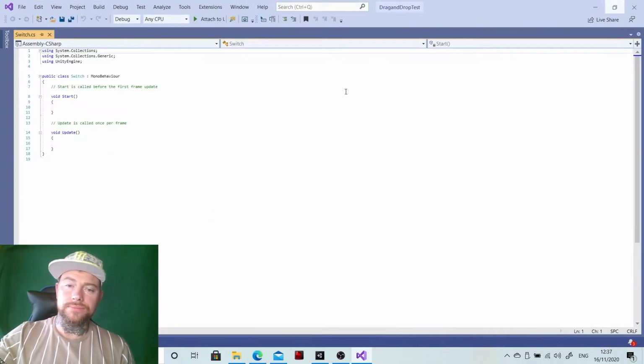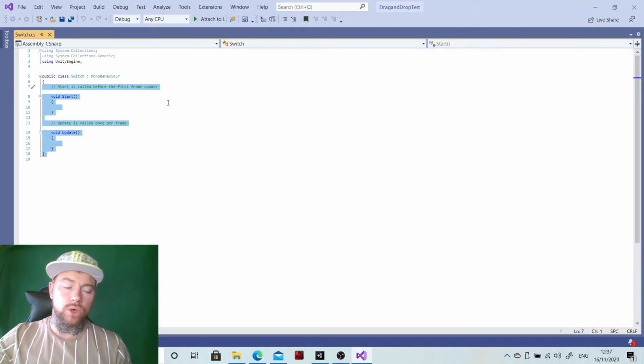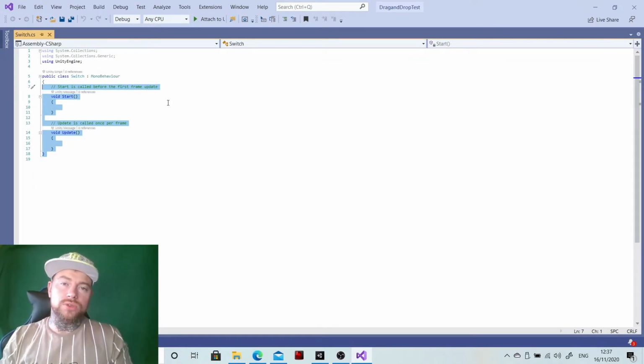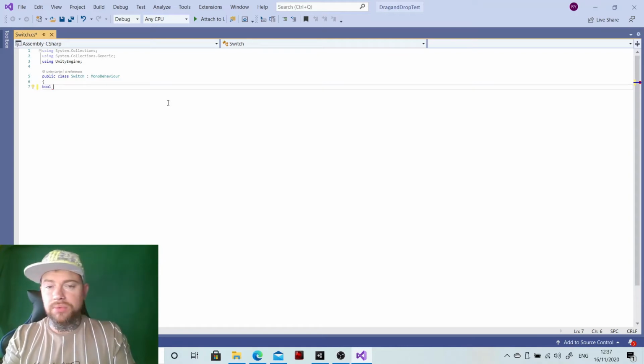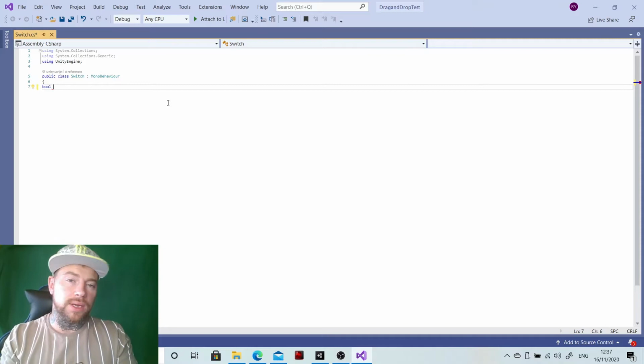Okay, so first thing you want to do with a switch or a toggle is make a bool. Every time you use a switch or a toggle, you need to make sure you use a bool. So you put bool, and you can make it public or private, it doesn't make a difference unless you want to get access from elsewhere. I won't make it public.